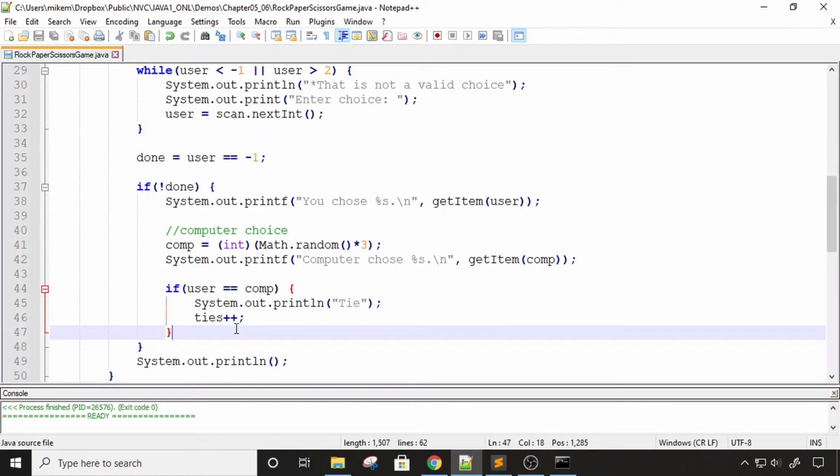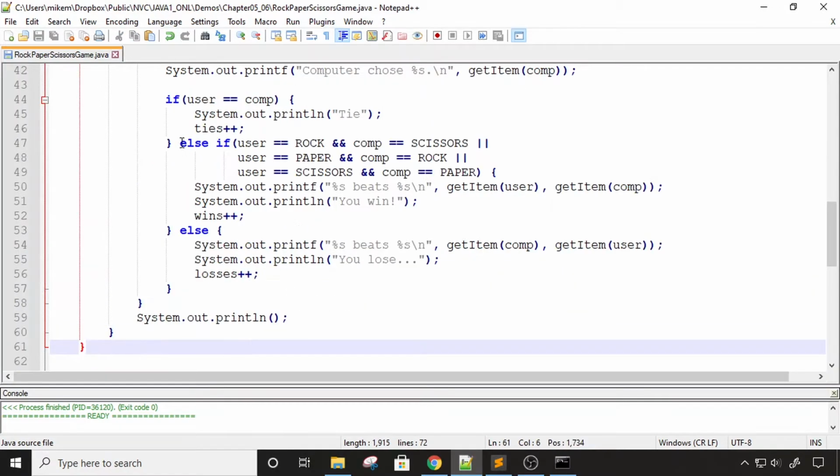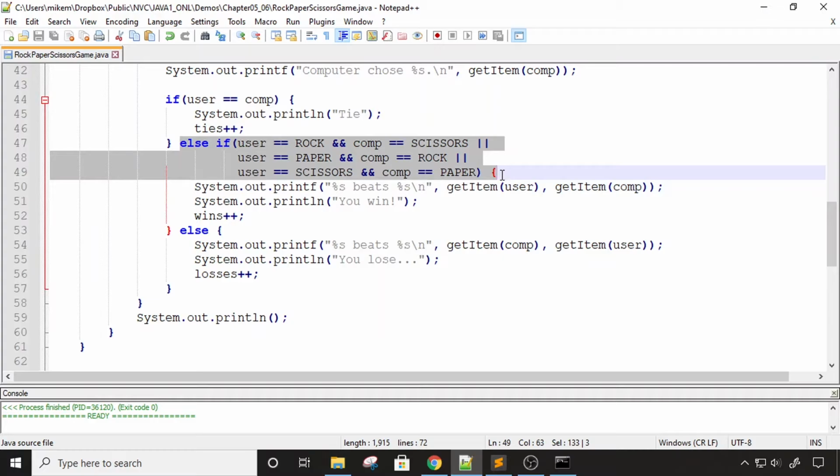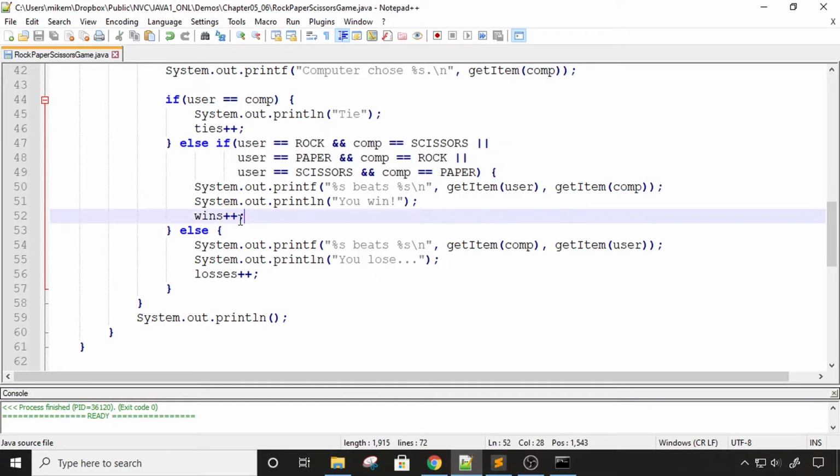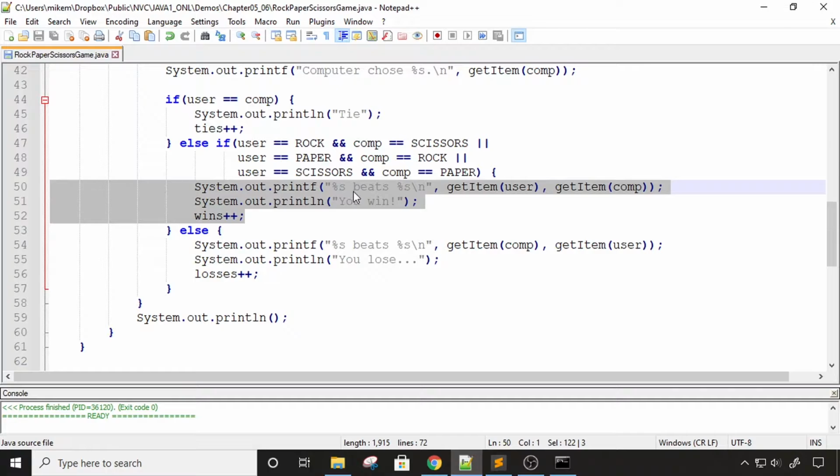Now the next check I want to do is see if the user won. So here's my logic. This is a little more complicated. What I'm doing is checking each case. If the user selects rock and the computer selects scissors, then the user won. If the user selects paper and the computer selects rock, then the user won. If the user selects scissors and the computer selects paper, then the user won. So these are the statements I output when the user wins. I basically just print out what beats what, and I say you win, and I increment wins.